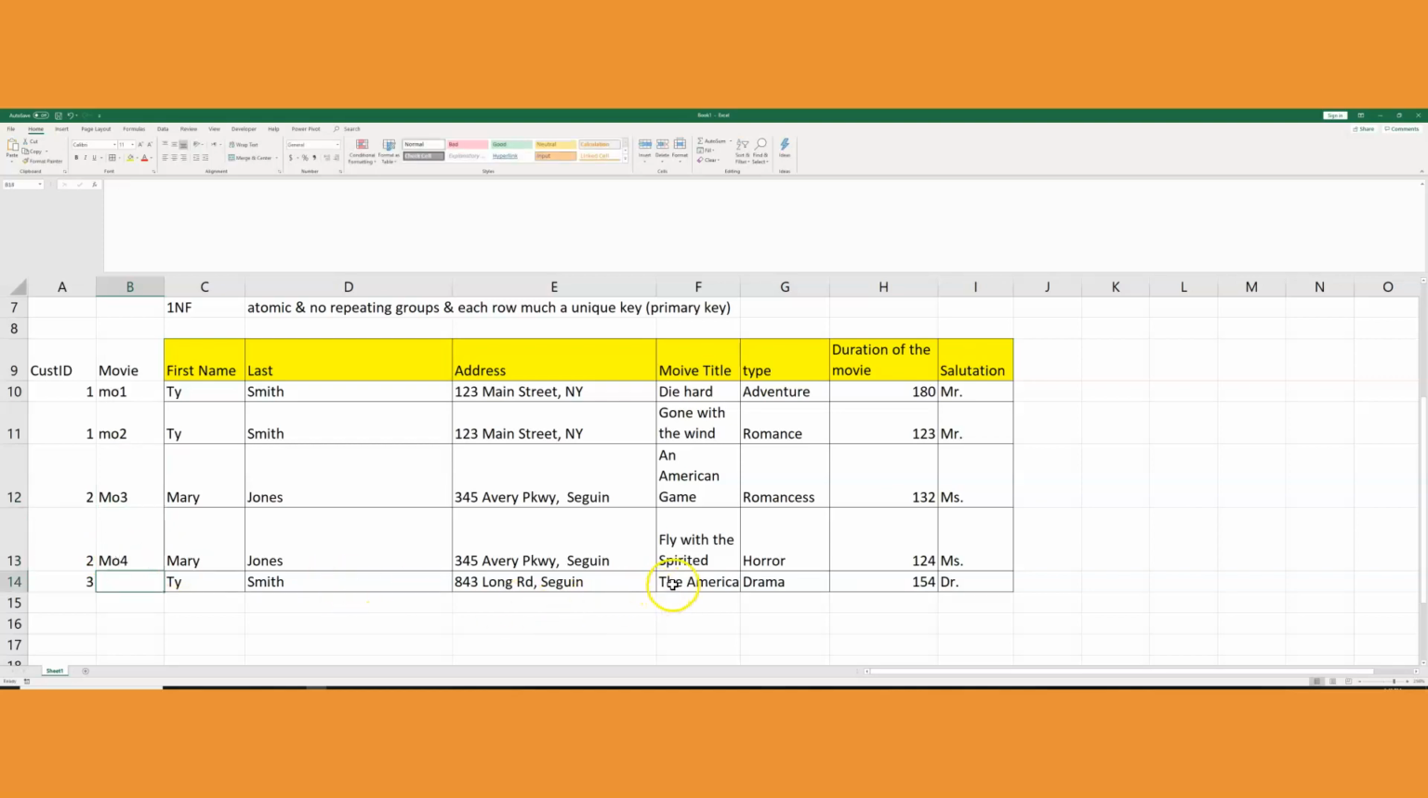If I change this American Game to, let's say, Die Hard, okay? That would actually be a good example, to go back and say this is movie number one. So maybe the second Ty Smith, who is different from the first Ty Smith, rented the same movie, but they are not the same person. If I try to get those two together as a primary key, let me go ahead and see here. Both of them as a primary key.